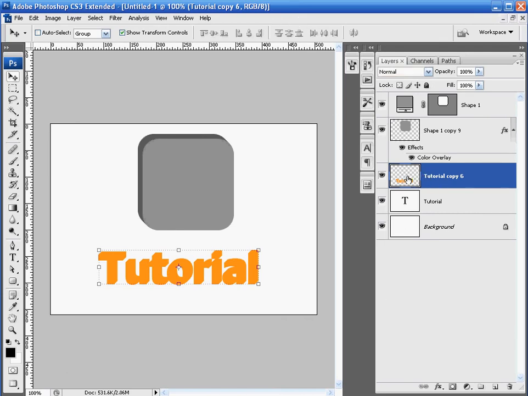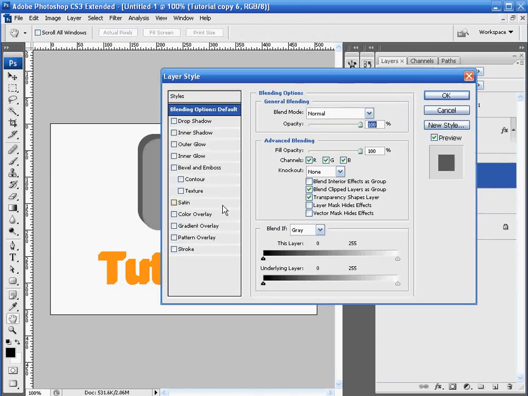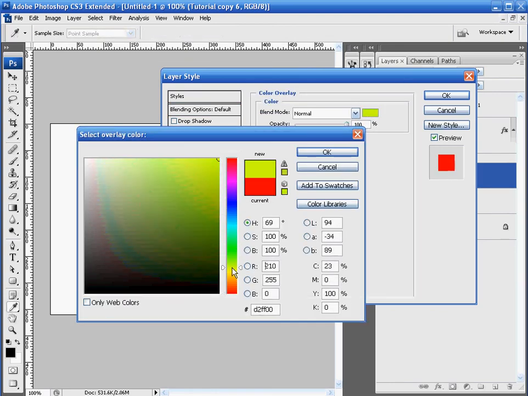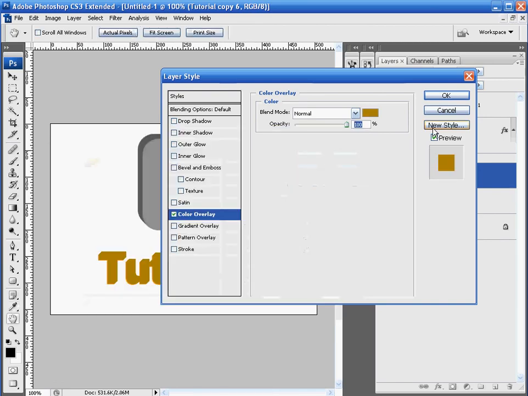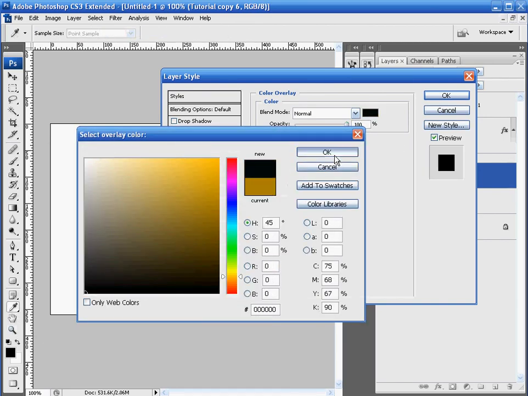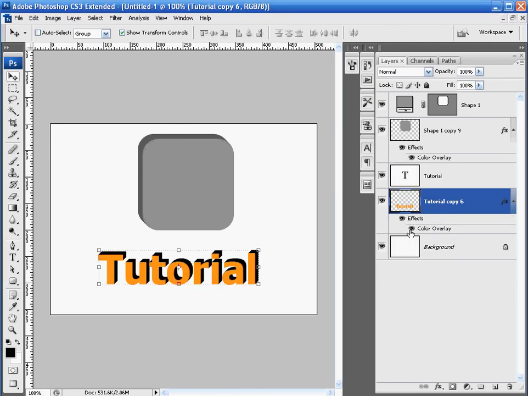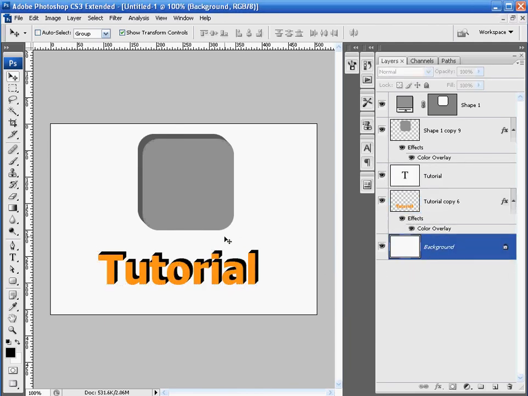Actually, we'll just go to the blending options first. Add our color overlay. We're just going to change it again to a darker orange. It doesn't really matter, whatever you want to do. I don't like that. Let's make it black. Okay, hit OK on your Layer Style window. Drag the layer below the original, and there you go. There's your 3D effect on your tutorial text.